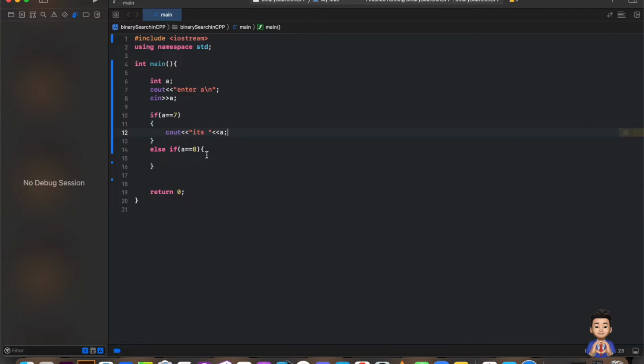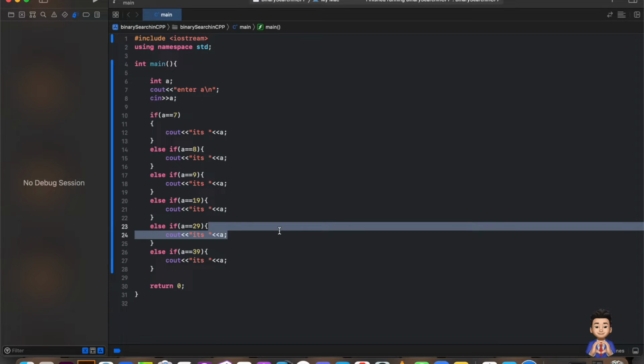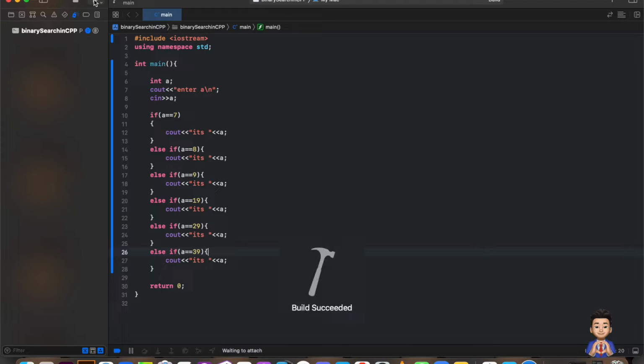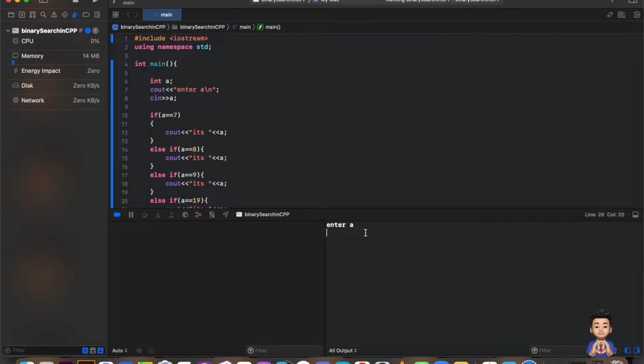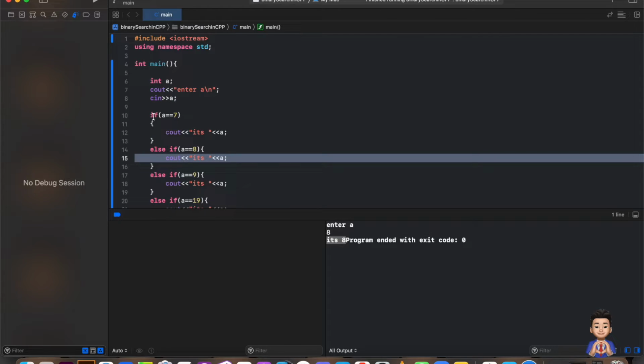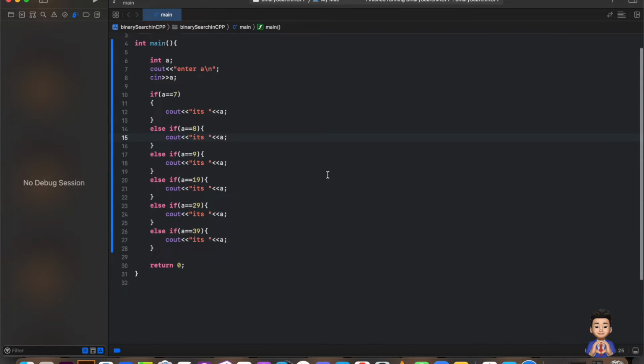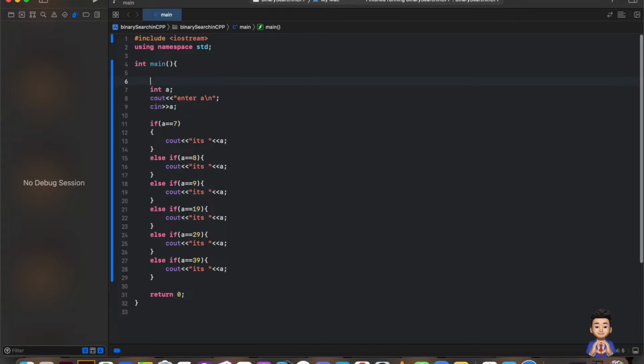Now let's create a variable a and take the input, and let's check if the value of a is 7. If it is, it will print it's 7, and we'll copy that and keep on adding. Let's say it's 9. Let's say I will change to 19 or 29 or 39. Now let's try to run it. It has built successfully, it's not an error. Let's input 8. So you can see it's 8. That means the second statement is working. Now let's see some more examples.